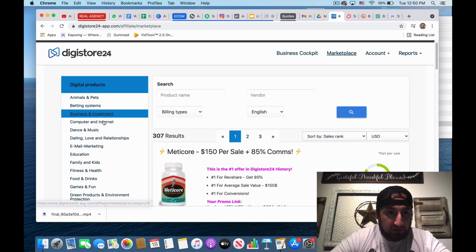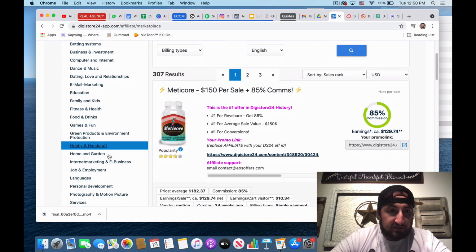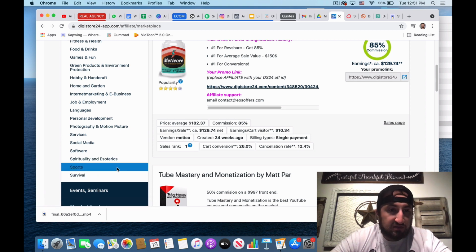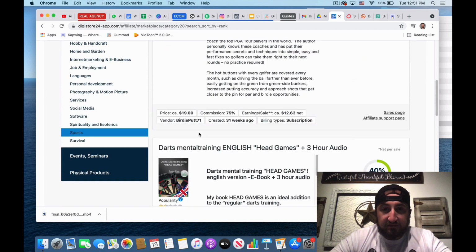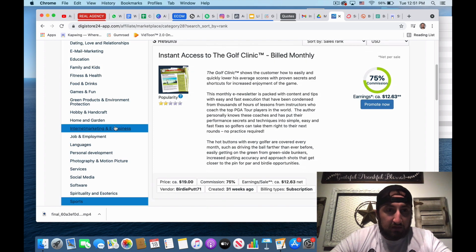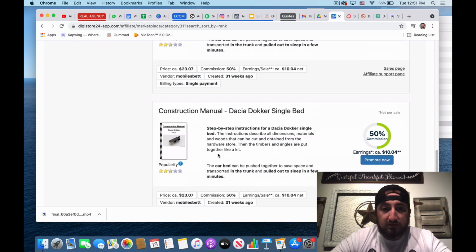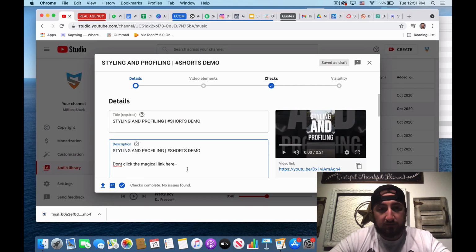So they're cars. So we could go people who are into cars. Let's see what else we got over here. Sports. Let's see if there's anything in sports. You could very easily find stuff like, I don't think there's a cars, hobby and handcraft maybe. So let's say there was a cars link. You could go ahead and promote now. You could go over to bit.ly and drop that into a bit.ly and click copy and then add some clickbaity text over here.